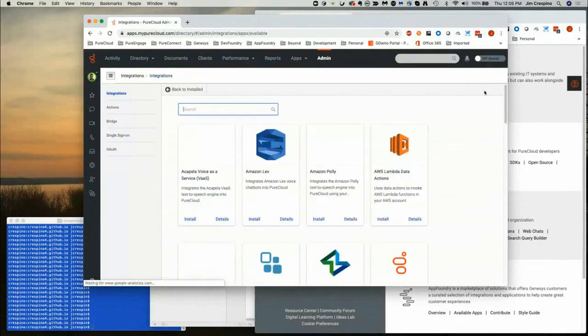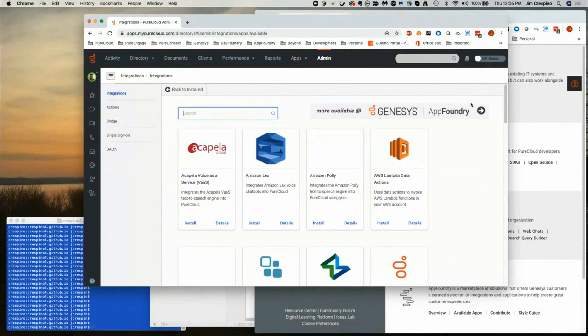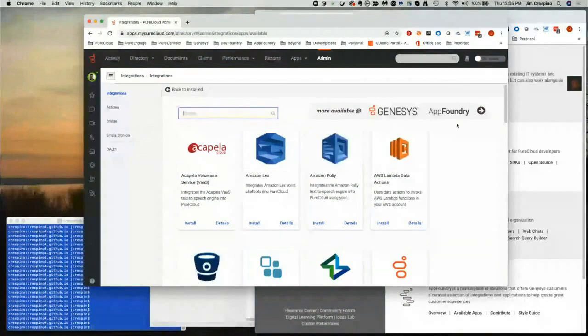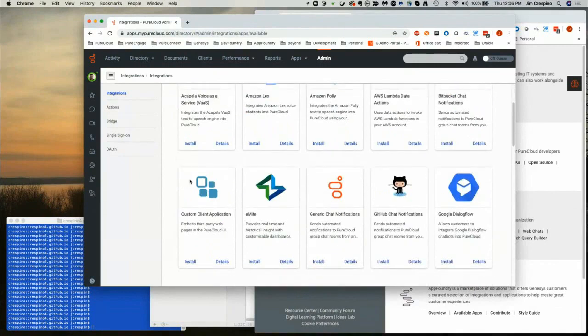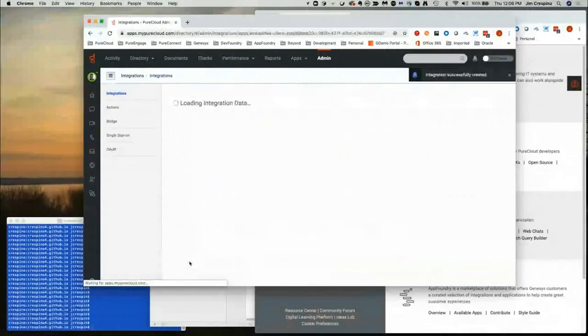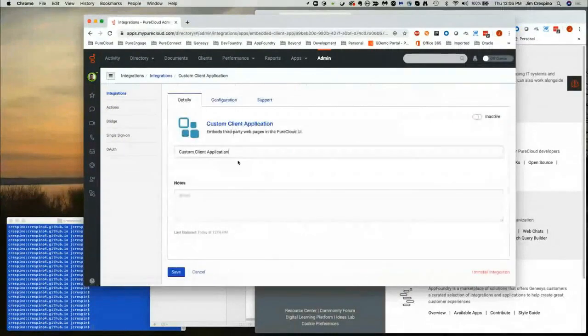I'm going to click plus. This is where you would see built-in integrations that come with your PureCloud org, in addition to any App Foundry integrations that you have purchased that are available for your org. Today we're going to use one of the built-in integrations, called a custom client application. And I'm going to click install.